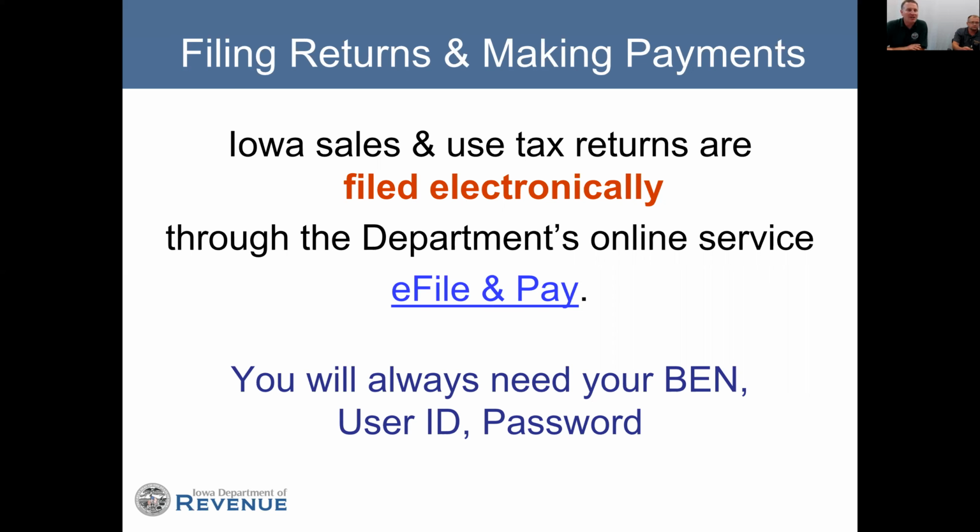We also recommend to people to file early. You don't have to pay early, but you can file early. Today is the 20th of July. The return's not due for the second quarter until August 1st. There's nothing that says you can't file it today, okay? Set up your electronic payment to come out on August 1st and you will be timely.